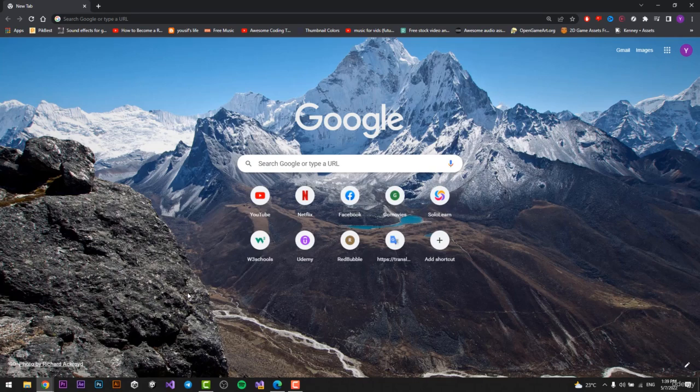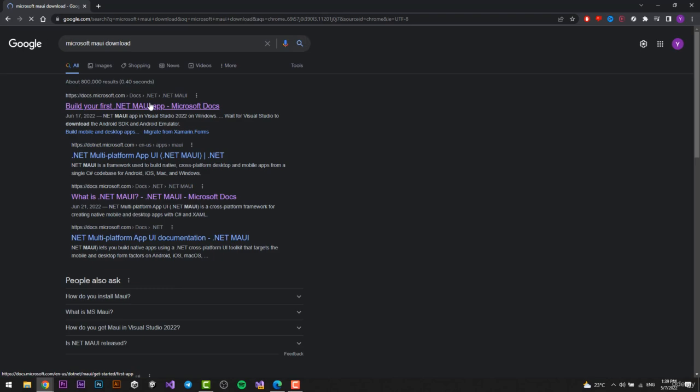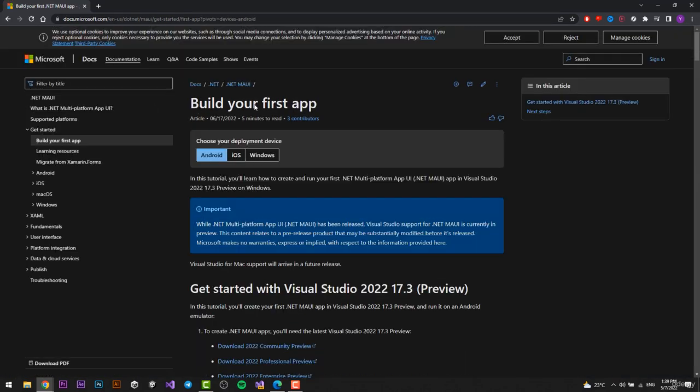In this lesson we'll be installing .NET MAUI to Visual Studio. So the first thing to do is to go to the Microsoft documentation and download MAUI. Download. Now go to this link right here, build your first app.